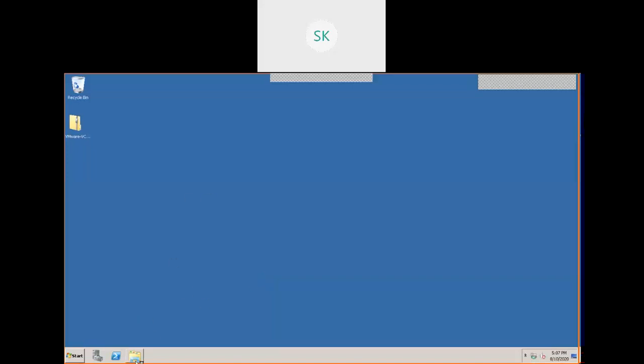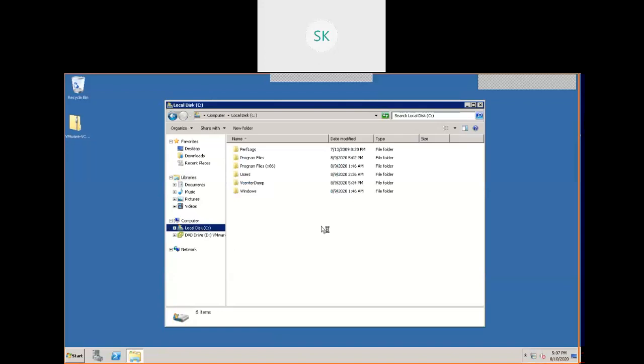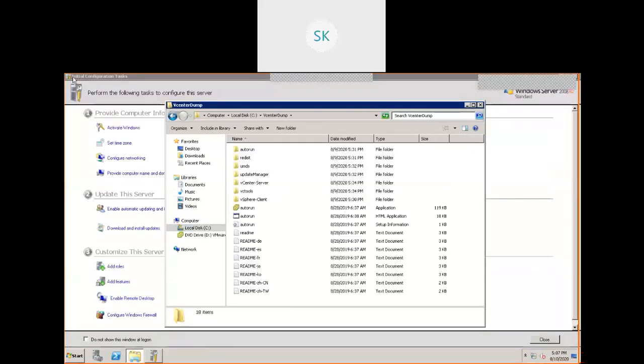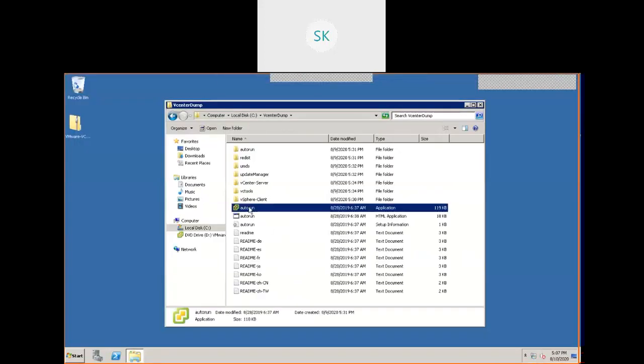What is the purpose of vCenter server? It is a centralized management console. Okay, I'll come to that topic. Let's proceed with the installation and see what options come up. During the installation, I'll come to this topic again.